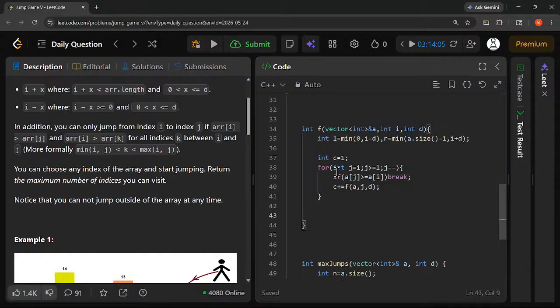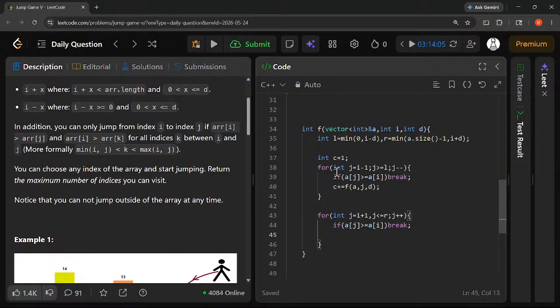I think that's it, isn't it? For j equals to, okay, we can't go to the same place again. So we keep j equals to I plus 1 and j less than or equals to r, j plus plus. If I found any j greater than or equals to array of I, simply break, else c plus equals to f of a comma j comma d. That's it.